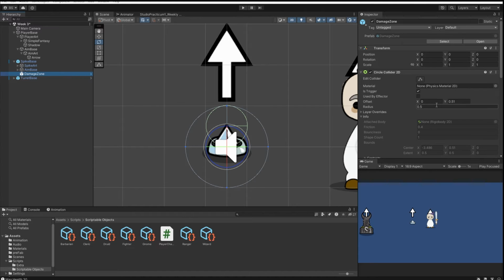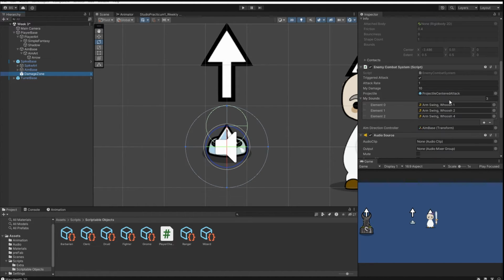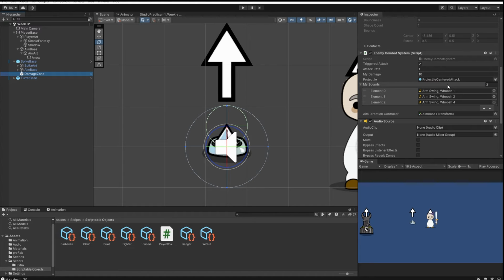So I've got the collider here. That's part of it. The other big part is the enemy combat system. In fact, the damage zone is going to be added into every single thing that we want to interact with our player. I called it damage zone, but maybe I should have called it the interaction zone, because if we really wanted to create a healing fountain, well, we could do that too.